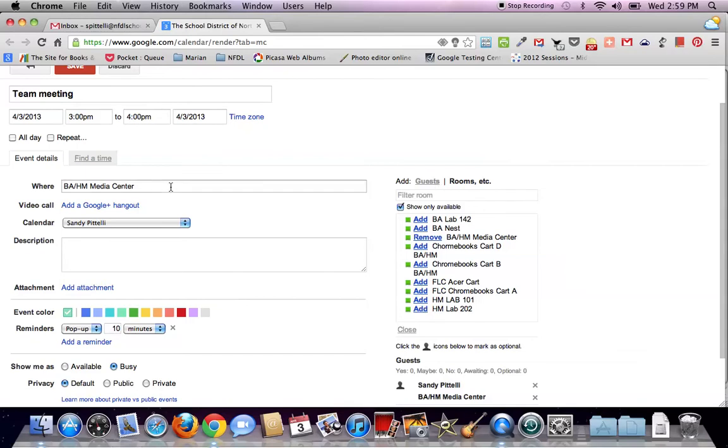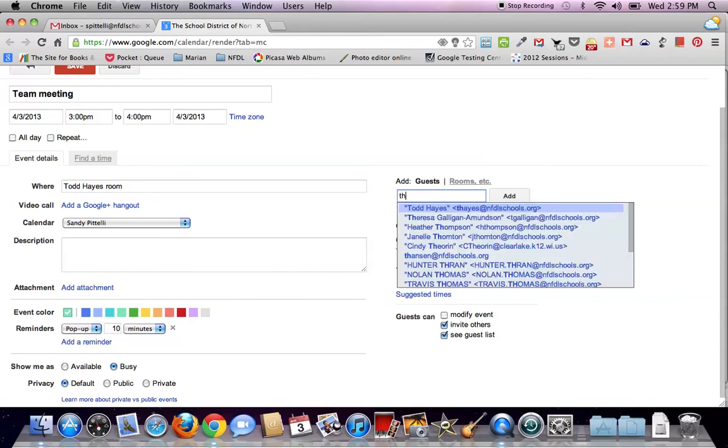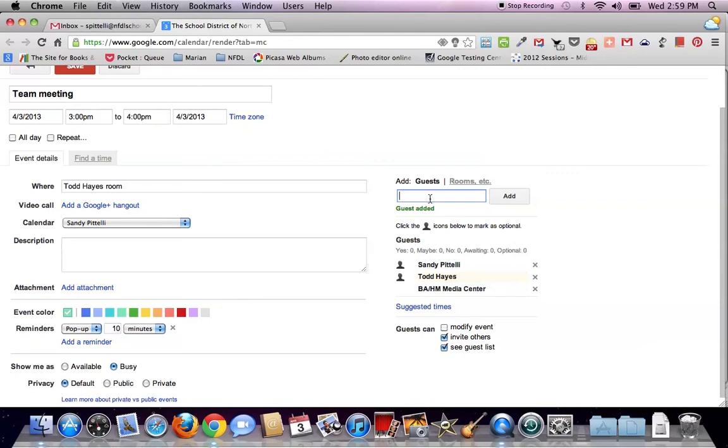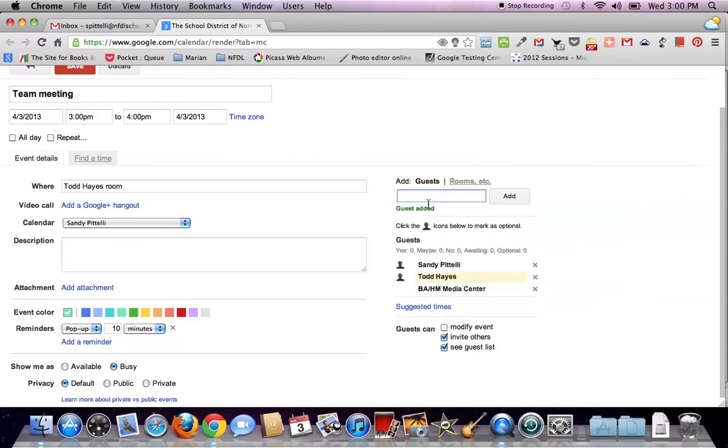Now, sometimes if it's your room, you can just type in, for instance, Todd Hayes' room. It's not formally scheduled under Rooms, but you could just type it in so everyone who's invited to the meeting knows where it is. You also want to make sure to schedule guests, which is next to Rooms. And if it's in Todd's room, we should probably look for him. If you just start typing in someone's name, you get a pop-up of people that you might want to add if they're in our system. So you can just invite people that way, and they'll be automatically added. I want it on my calendar, so I'm going to leave calendar there.